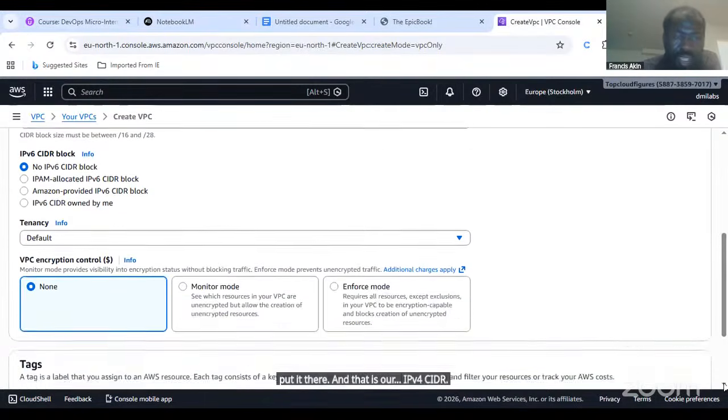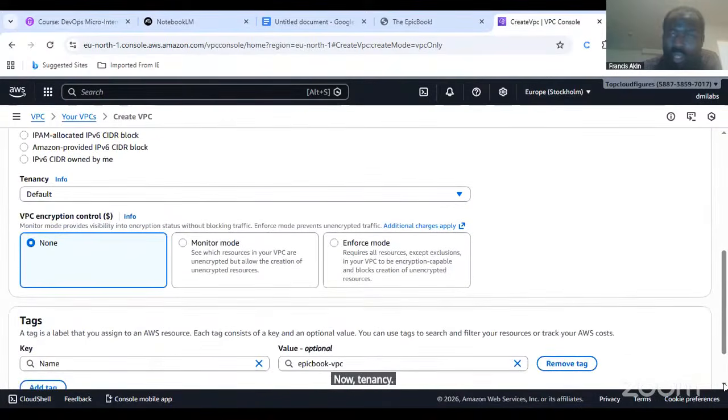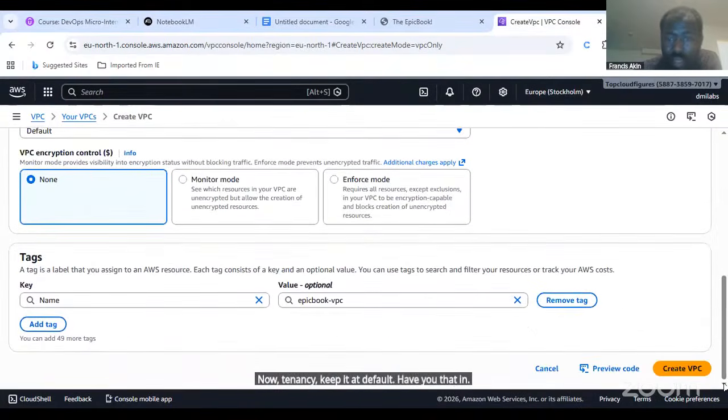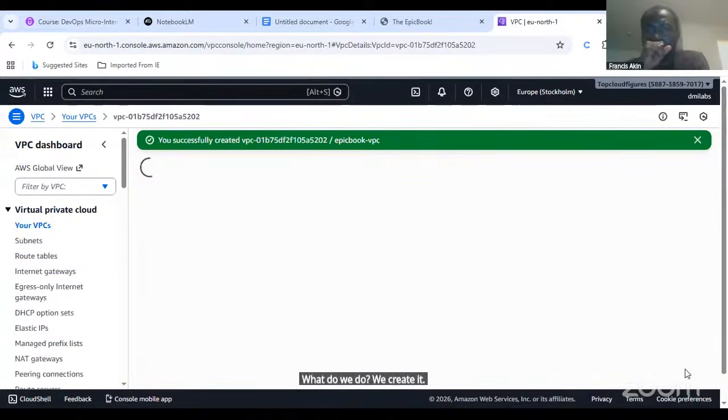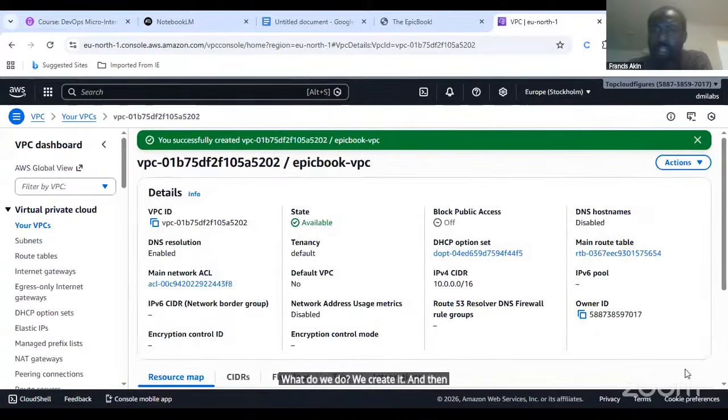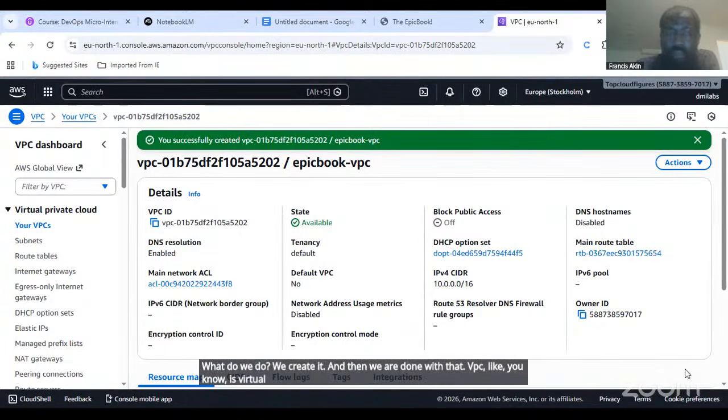Now, tenancy, keep it at default. Every other thing, keep it at default. You can see the tag is EpicBook VPC. And then we create it, and we are done with that. VPC, like you know, is virtual private cloud.